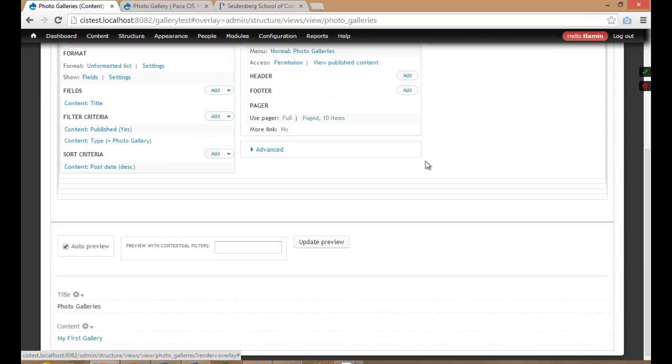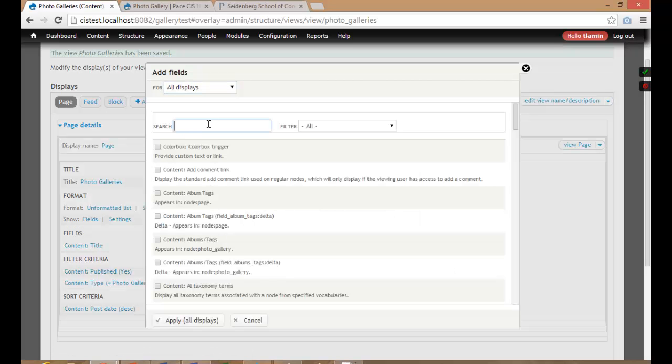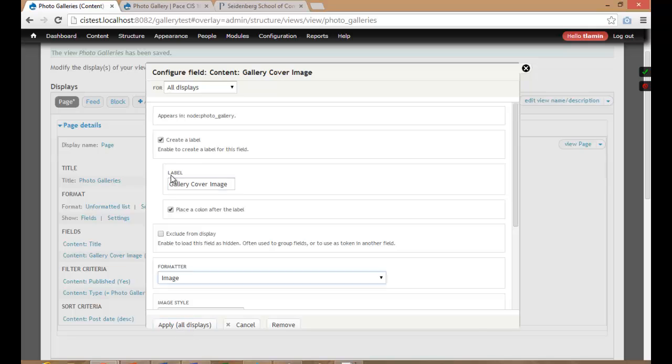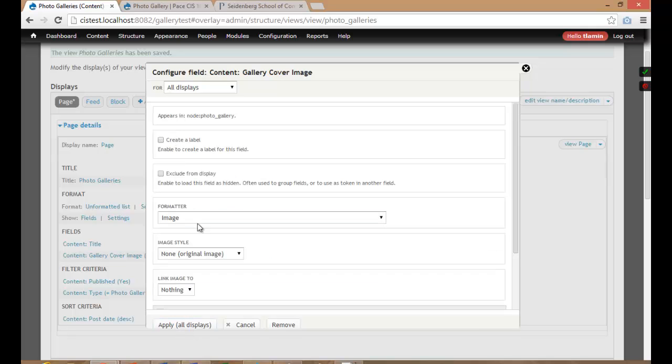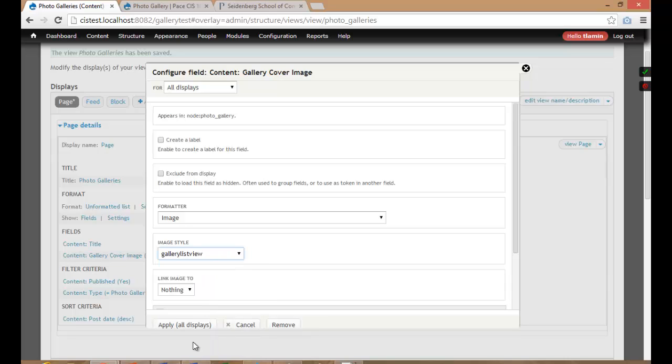I need to format my view now. So to format my view, first thing I need to do is under fields, I will click add, and I'll add cover. There are 2 cover images, so this is the one that I need. Gallery cover image, because it appears in photo gallery node. So I'll click this, I'll click apply, I'll disable the label. Under image style, I'll click photo gallery view list, because this is a view, and link image to the content, to the actual gallery, and I'll click apply.